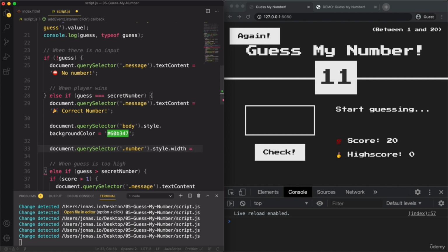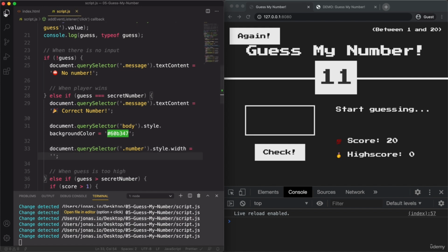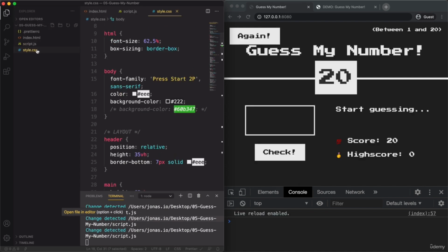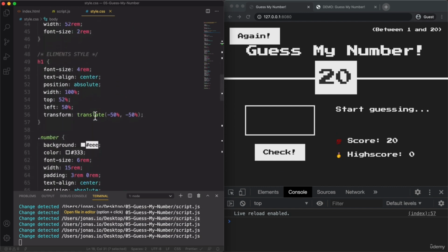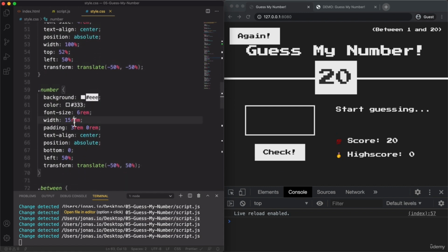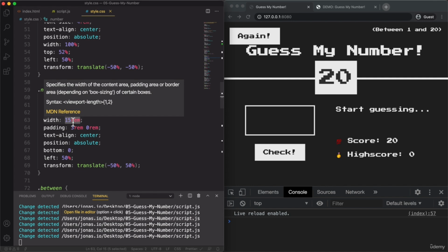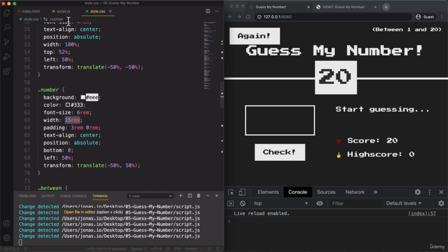So whenever we are manipulating a style, we always need to specify a string. We cannot just write a number, like 30. It has to be a string, and in there we need a unit. And now I already closed the file, so let's open it up again. And the number that I'm looking for currently has a width of 15 rem. And now I want to double it, so 30 rem.